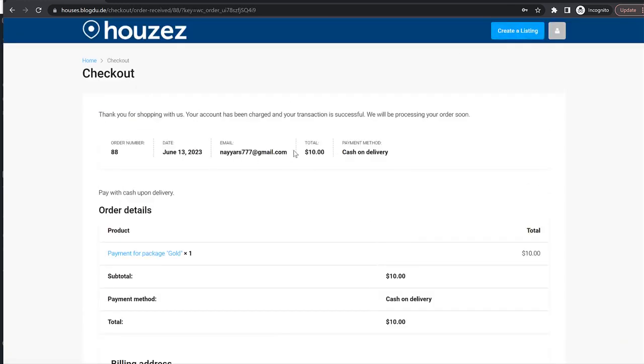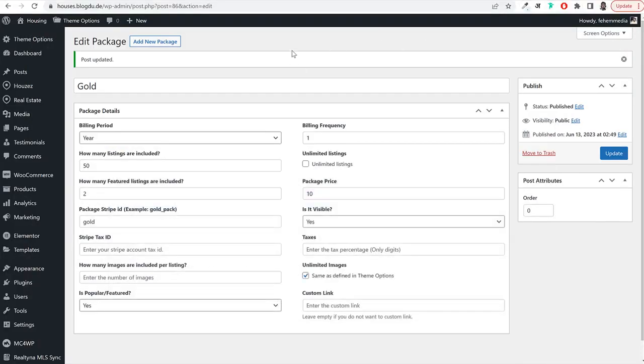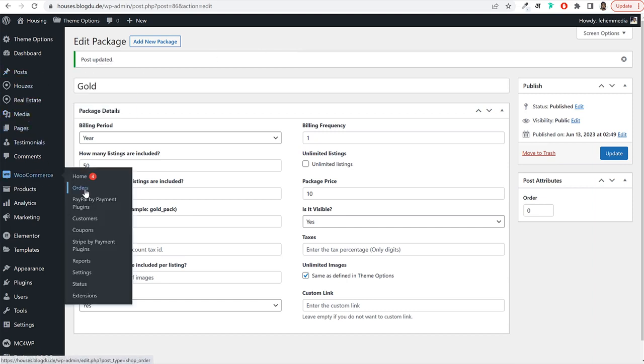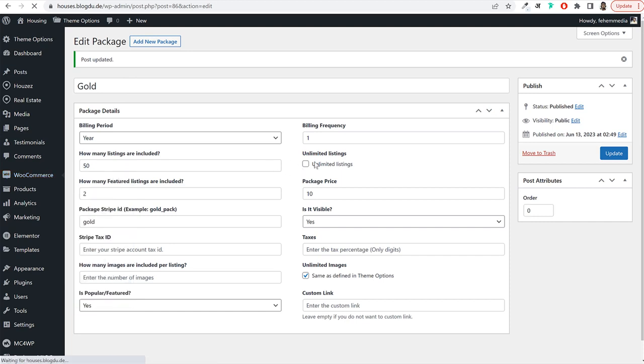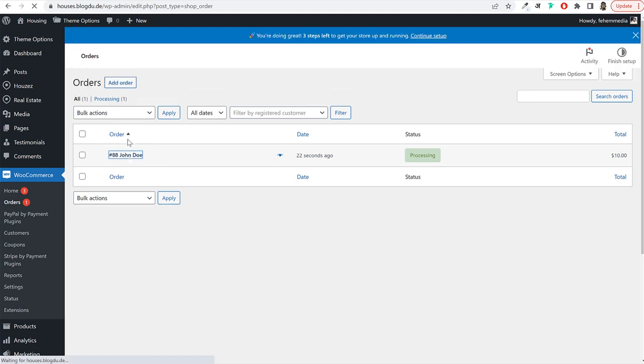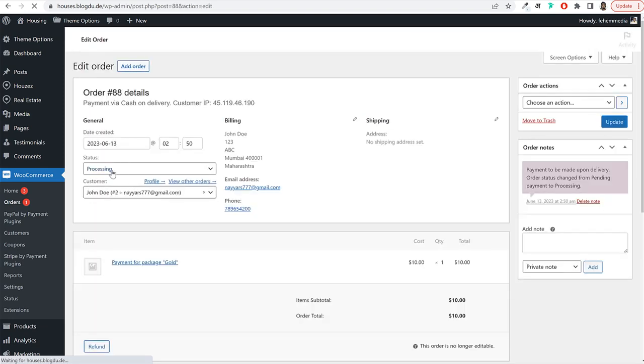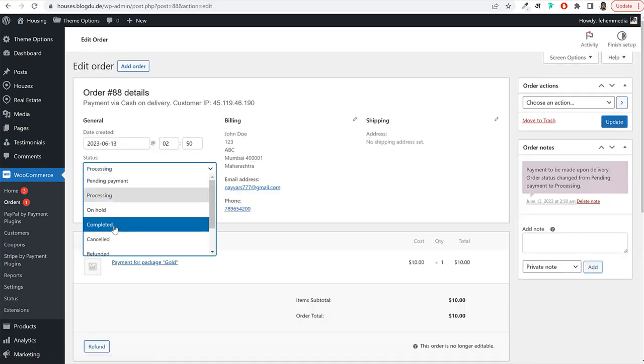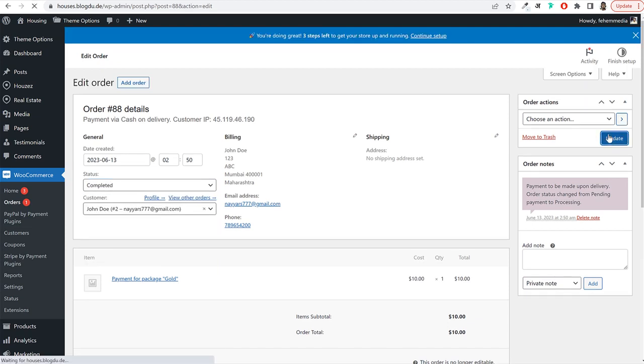And now once any customer or agent purchases this package, you'll have to approve this package. So you, as an admin owner of the website, will come over here and hover over WooCommerce, click on orders, and you will see this new order 22 seconds ago. John Doe is the name of the person. You can open this order and change the status of this order to completed and update this page. All right, so you have to do this thing.